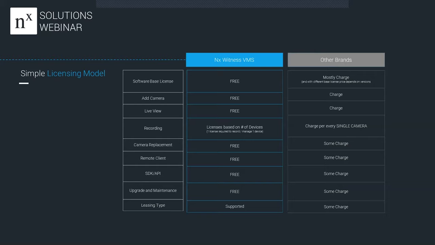And we just charge for the license of recording. For example, I have 10 cameras in my office, but I just want to record the front door, just one camera. So you just need to buy one license key. So you can see 10 cameras live view, but just record one camera.